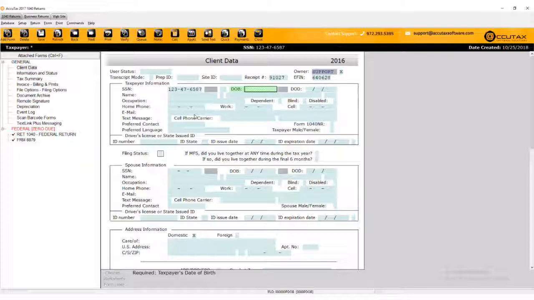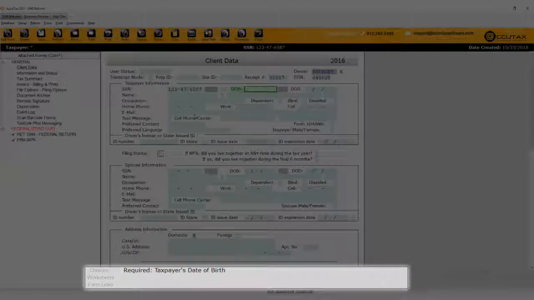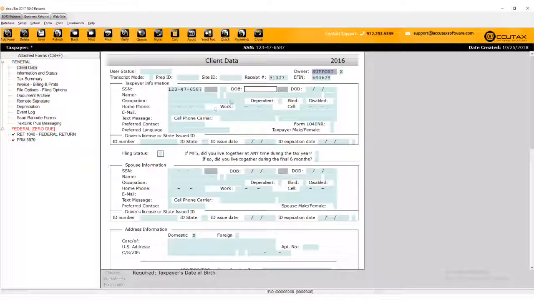When a field is highlighted, a description of what belongs in the field will display at the bottom of the screen. In the DOB field, which stands for Date of Birth, enter the date of birth of the client and press Enter or Tab. The DOD field, which stands for Date of Death, will be highlighted. Enter the date of death if applicable.